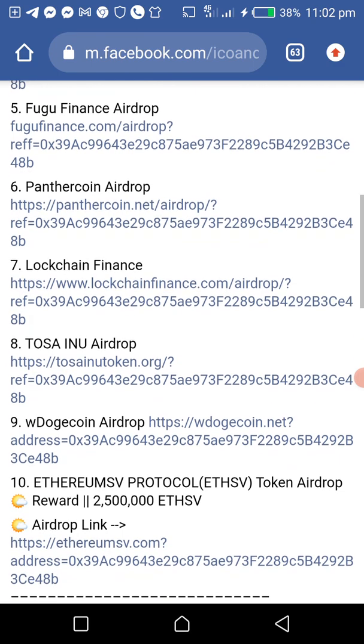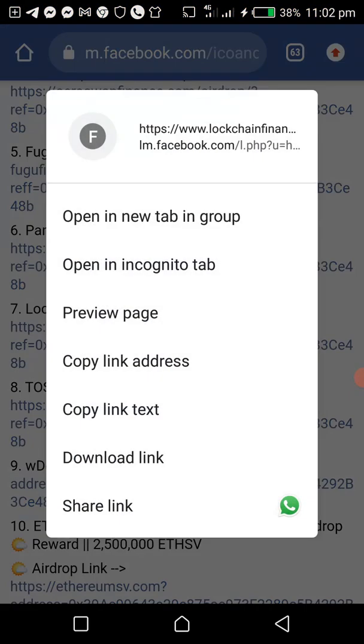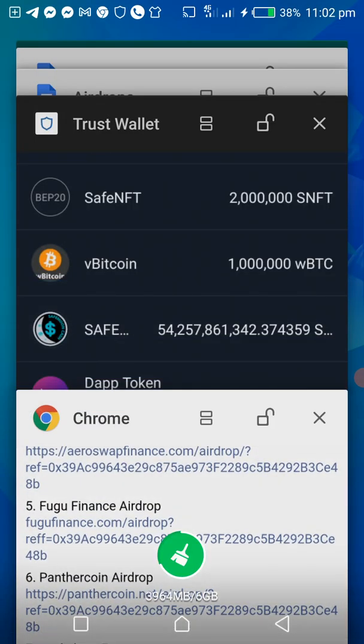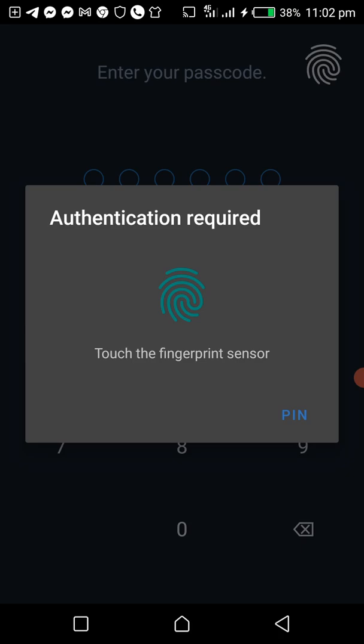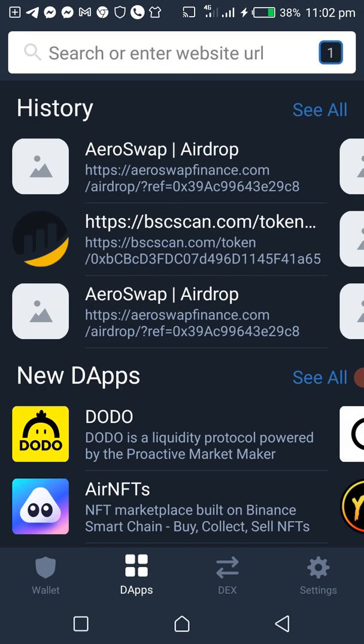This time around let's look at Blockchain Finance. Let's copy the link. Blockchain Finance, we'll copy the link address. Okay, we'll come back to our Trust Wallet DApp. We click our Trust Wallet DApp. We go to the address field. We paste it there.